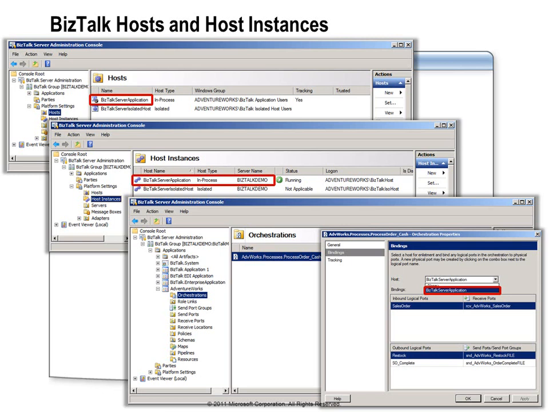In our case, we only have one entry in that list because we only have one host that can support an orchestration in our BizTalk group. If we added that host, we would see more options in that list, and we would just need to select the appropriate one. The other question is, what is this BizTalk Server isolated host?